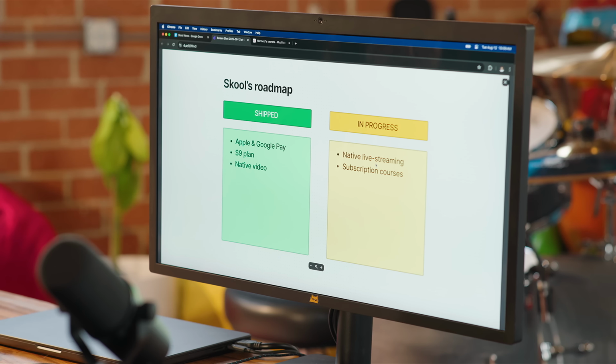Now what's coming up, what's in progress? Native live streaming, we're actively building it right now. It's coming soon. And subscription courses, we're actively building it right now. And this allows you to do the freemium model, so people can join your community for free and then upgrade to a paid tier later. Or you could have multiple paid tiers. Or honestly, any kind of business model you want.